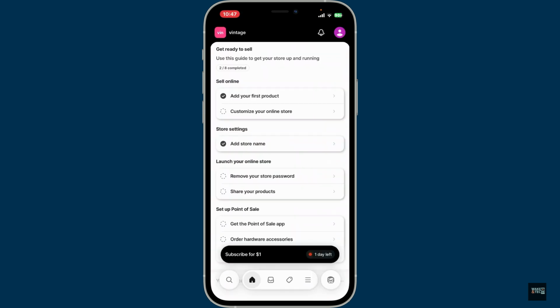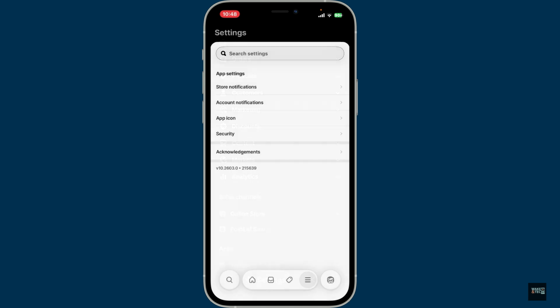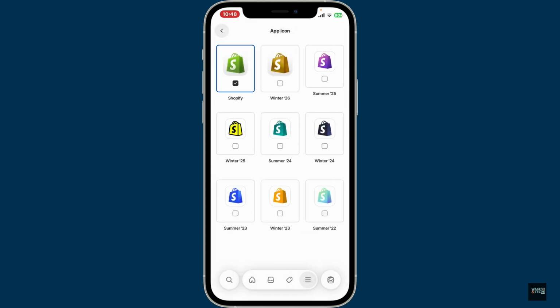Once you're inside the home page of Shopify, go to the bottom of the screen and tap on the hamburger menu button. Now click on the settings button at the bottom. Click on app icon on the next page and you'll see a list of app icons you can choose from.